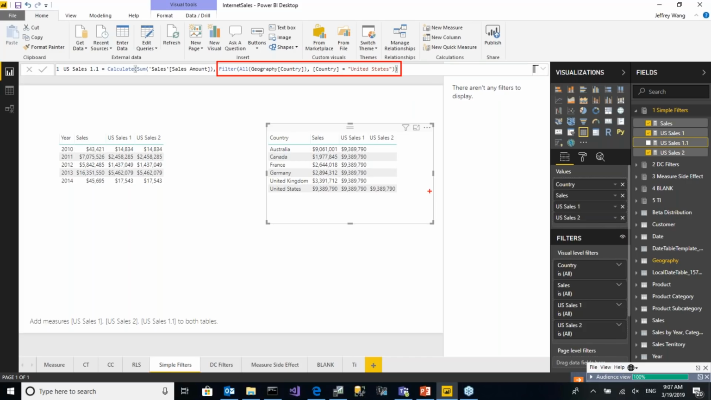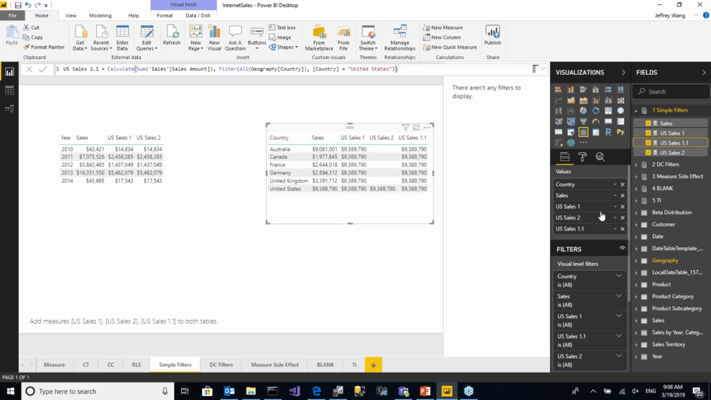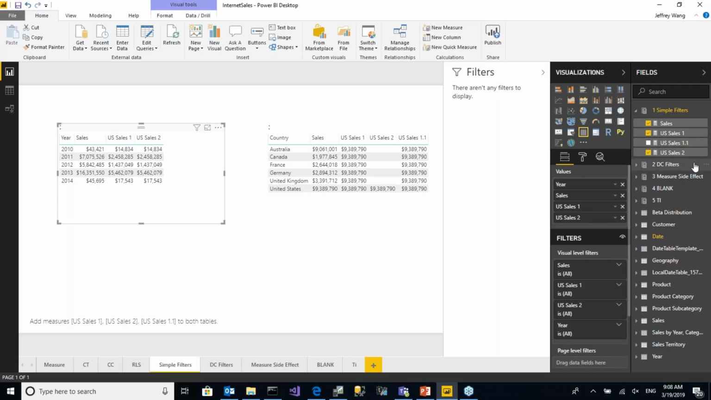So before I leave, let me first add the third measure to the second report where it doesn't work. You can say, okay, the third measure works exactly like the first measure, right? It returns the sales in the United States, regardless of what the current country is. Does it also work in the first report over different years?